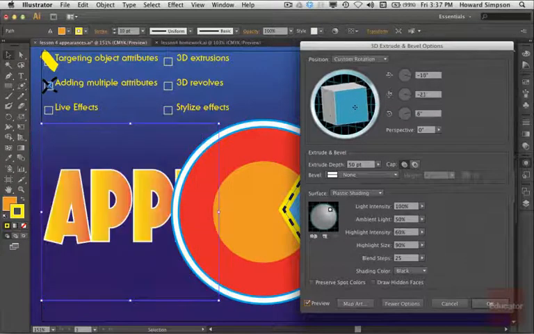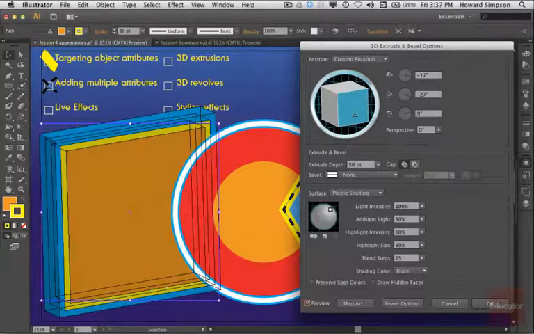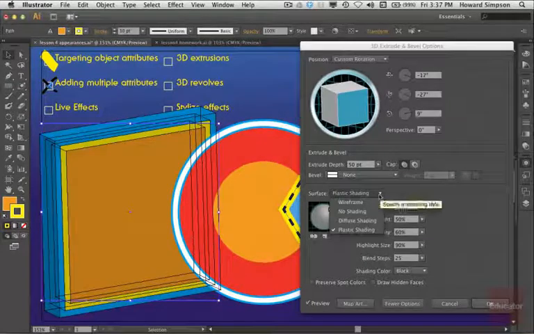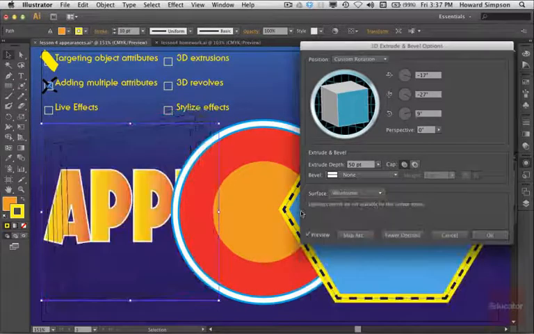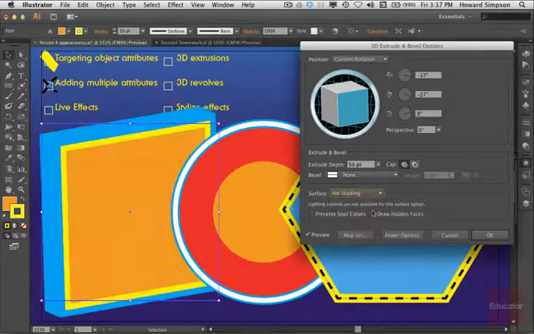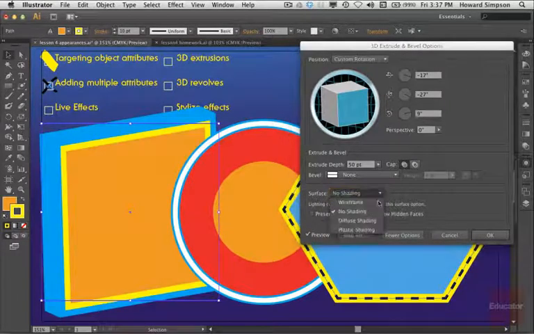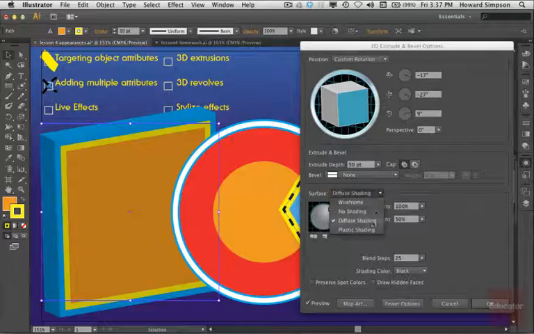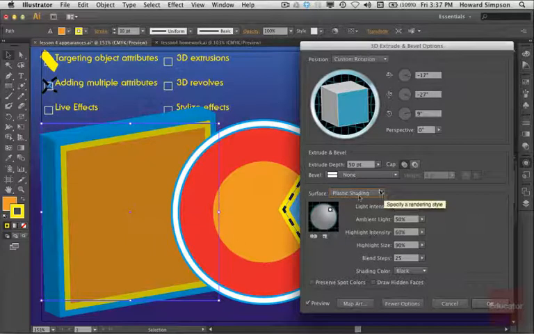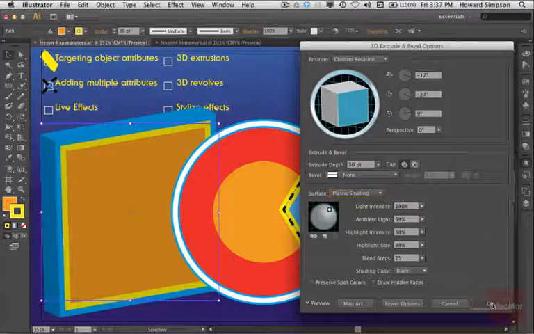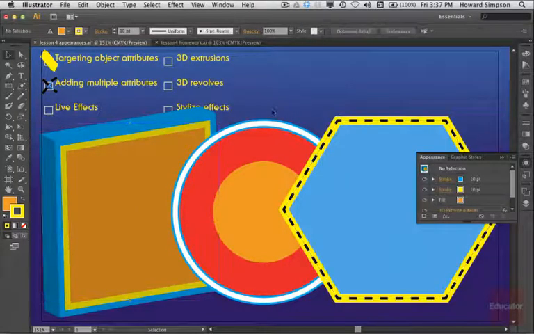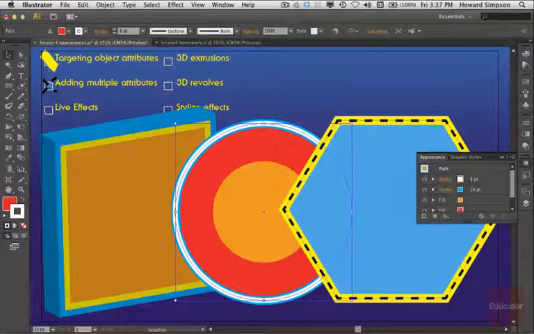All right, so let me get this to where I like it. Okay, I like the way that looks, so I'm going to leave that there. I'm not going to change anything else for now, but you do have lots of flexibility to change things. So if I want to view this as a wireframe, I could. Want to view it with no shading, that's what it looks like with no shading. Diffuse shading, and back to plastic shading, which is what we started out with. Okay, so I'm going to click OK here, and now let's move to our circle.